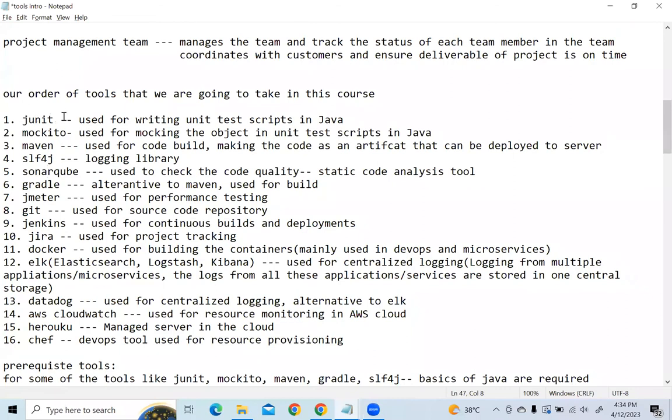So what is JUnit? I'm just giving an introduction. It is used for writing unit test scripts in Java.